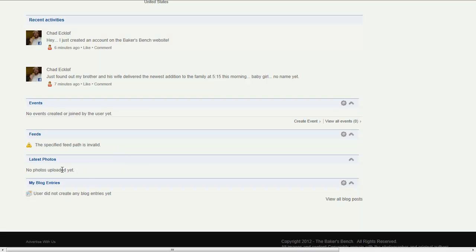It will also show you your latest photos beneath that, and my blog entries. The Baker's Bench website gives you the ability to have your own blog.